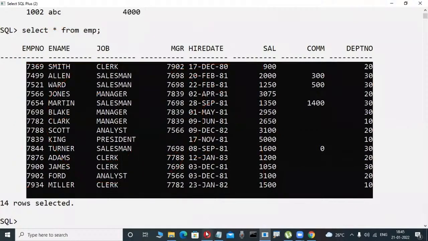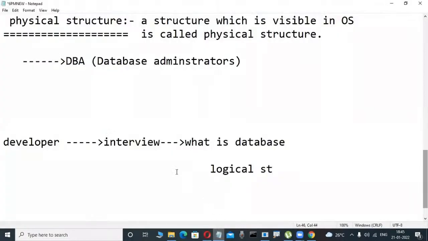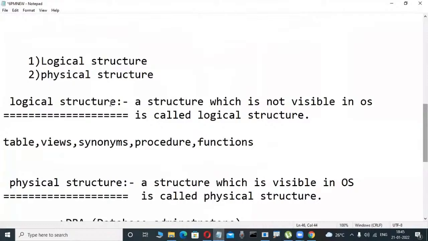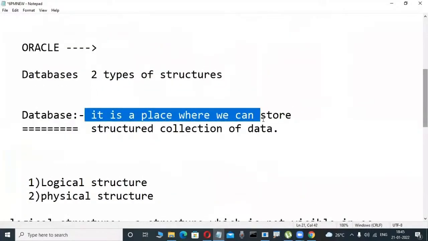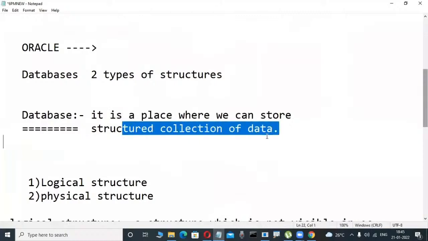That's why, in books we refer to, or in Google when we type what is a database, two definitions are there, but most of the developers write that it is a place where we can store a structured collection of data.